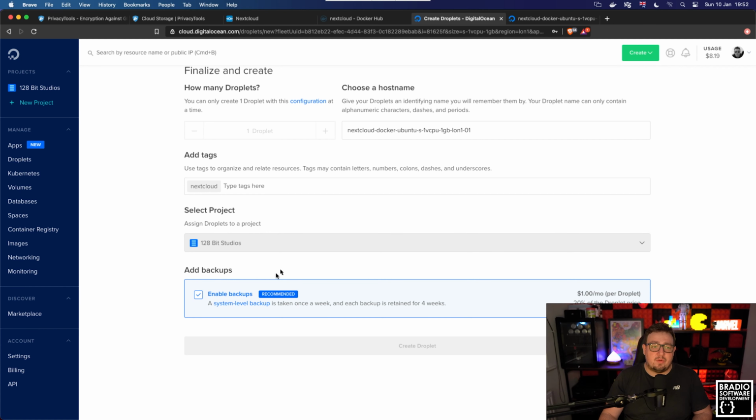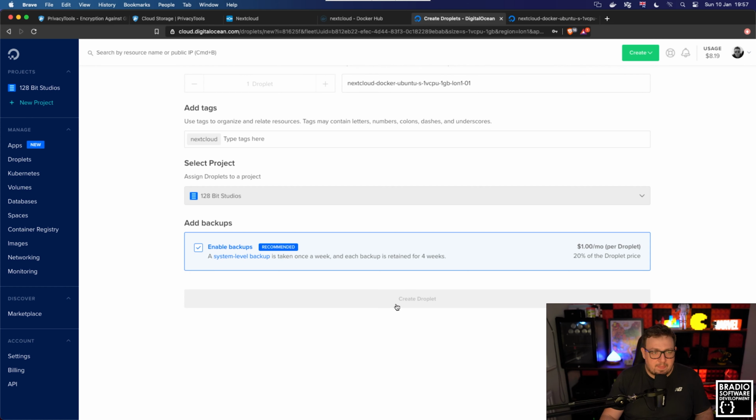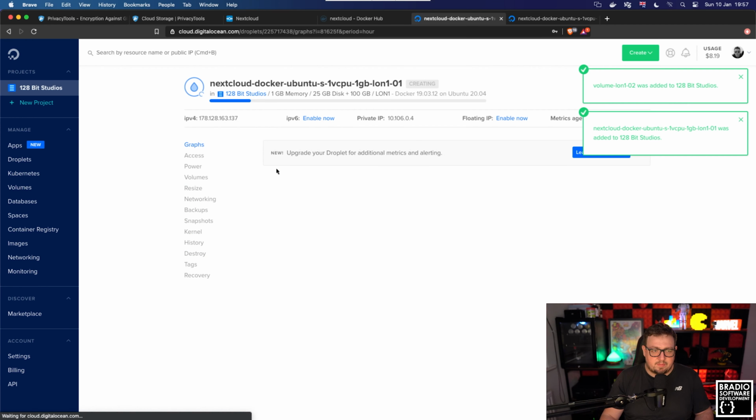So even though DigitalOcean are charging you for the backups, they're still your responsibility to make sure that you've selected this option and you can back up everything. And then click Create Droplet. So this is the new one.